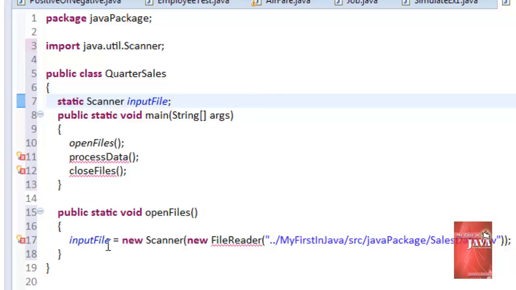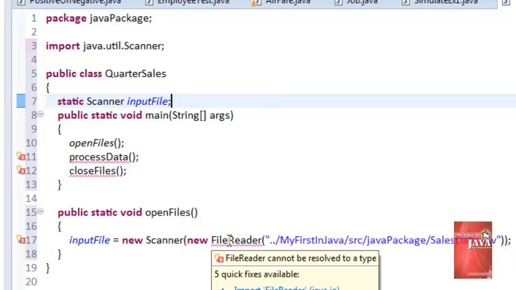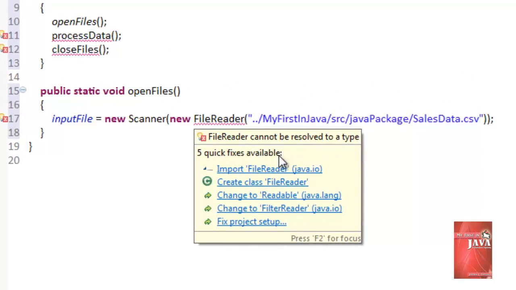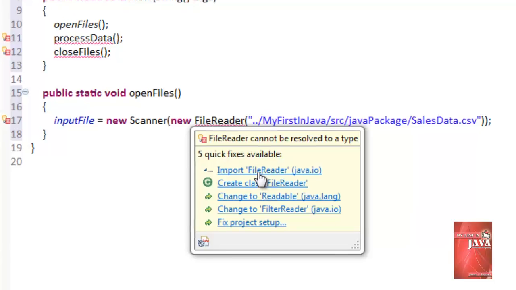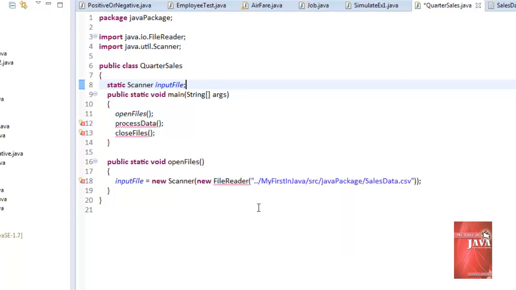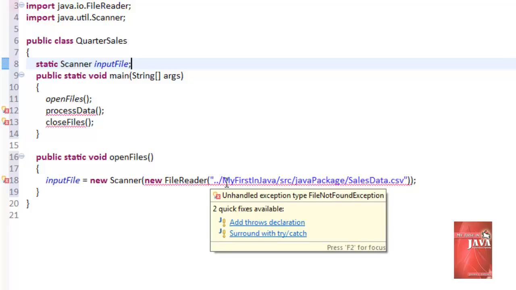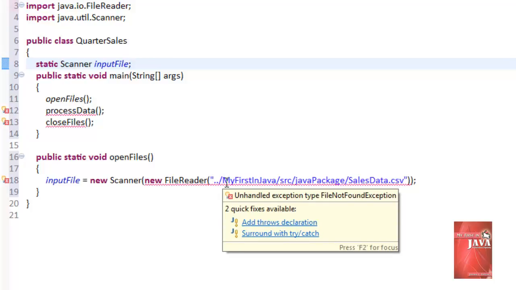Still, we have some errors here. Okay, so for the case of file reader, you do the same. So to quick fix, you import the file reader. Click this one. So you would see here, file reader is already included on the importation. Okay, but still, you have error on our program, and you hover again on the error.